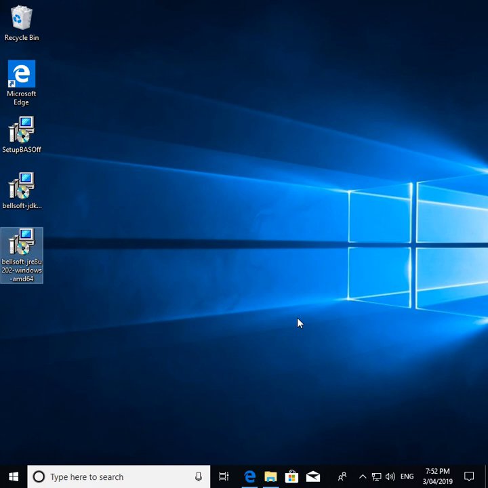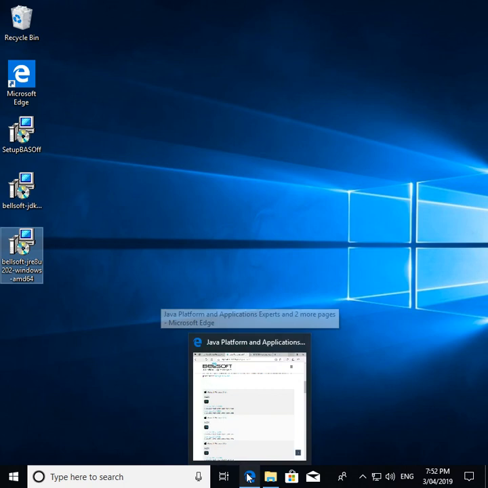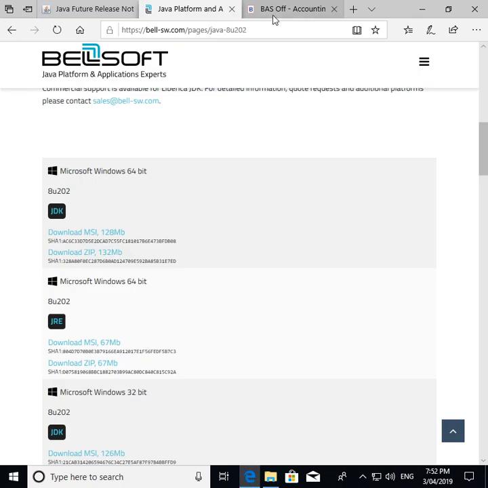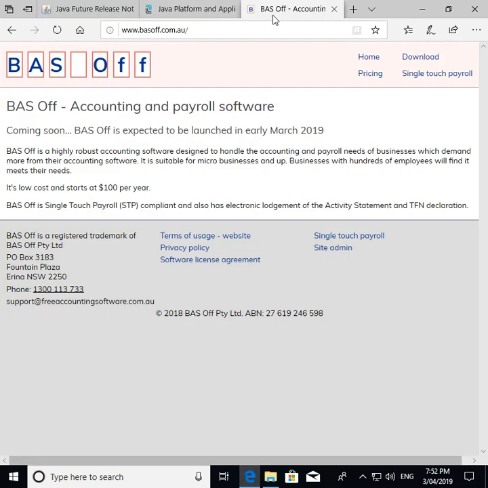Now you might think you already have Java installed, and that's fine. You can use what you've got. If you're not sure, you could uninstall that and install this one. After that, you need to download the BAS Off accounting software.